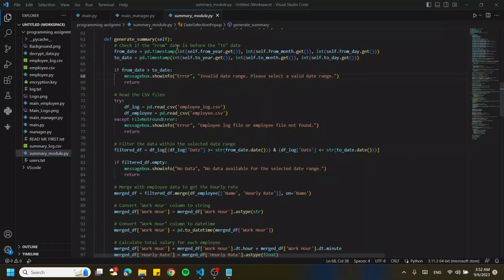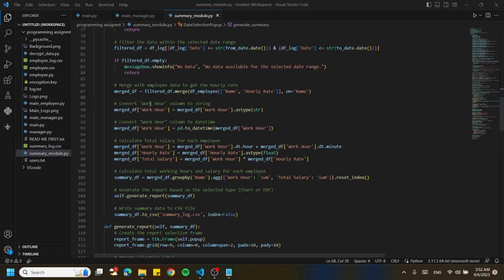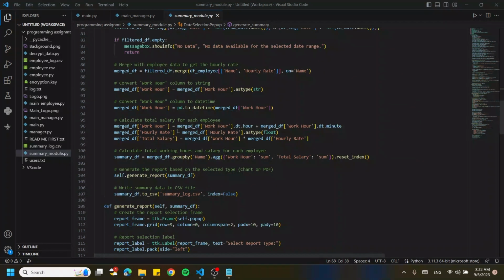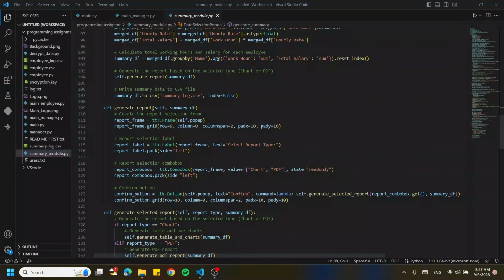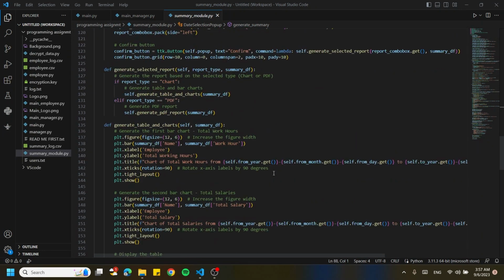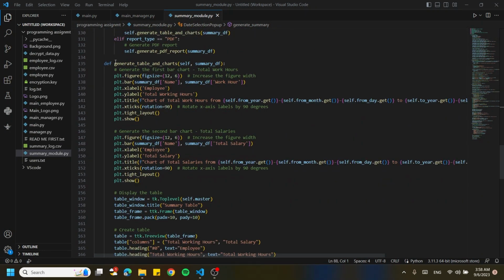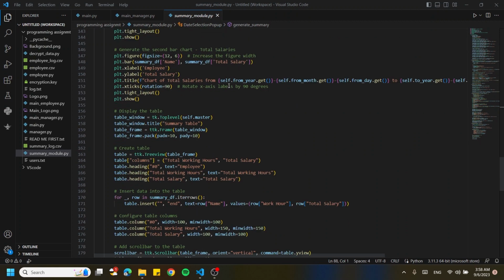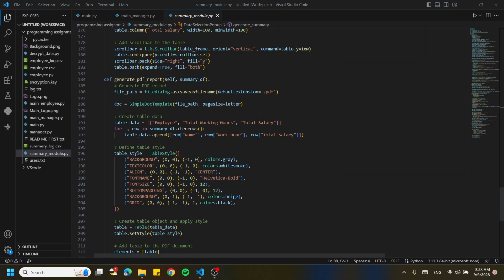In the generate summary function, it will merge the data from employee log with employee to calculate their work hours and total salary and generate a report which will be written in the summary log.csv file. In the generate report function, it allows you to choose between chart and PDF. Once you have selected, it will generate accordingly. This is the function to generate chart and tables. And this is the function to generate a report into the PDF.